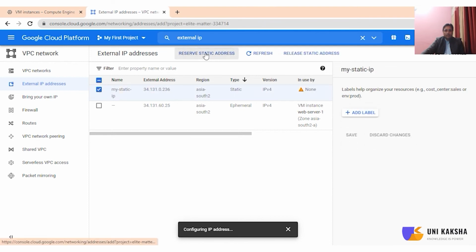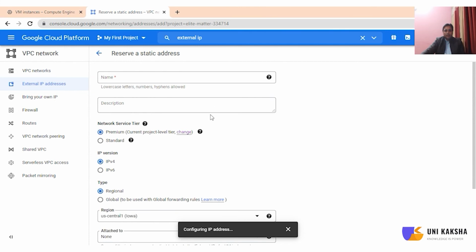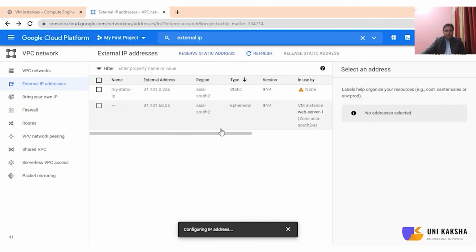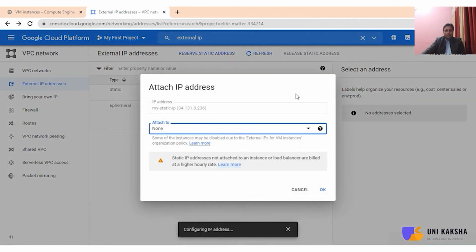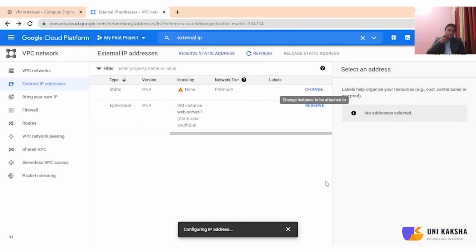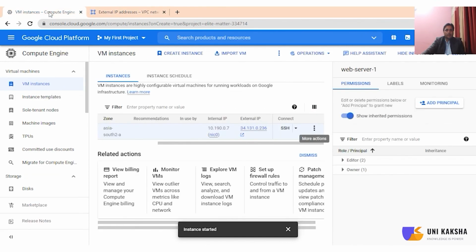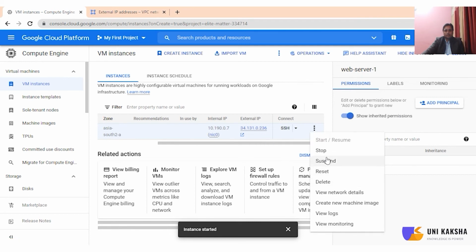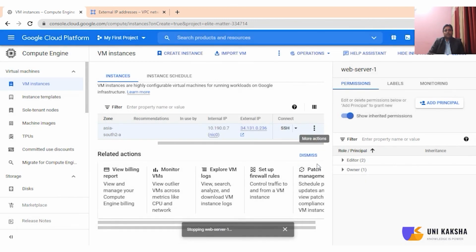Select, reserve, and where it is. Just a second, please. Because this is already reserved, you can attach it with your instance and then OK. Correct? And now again, when I am going to shut down, you can note this IP 236. Stop. This IP address will not be changed.